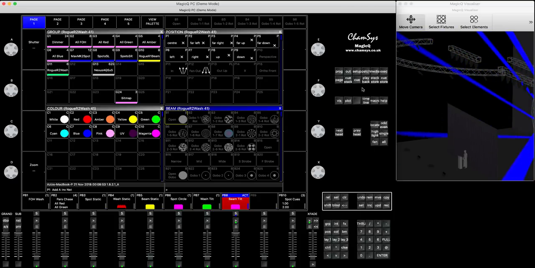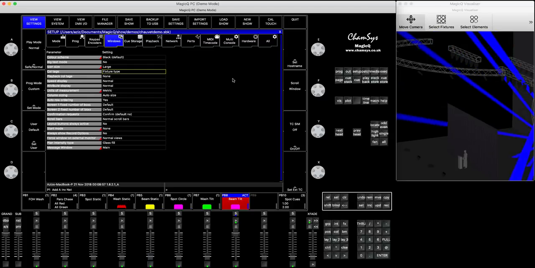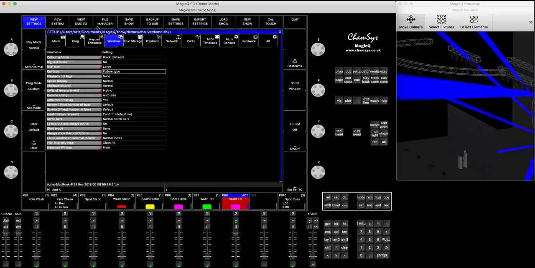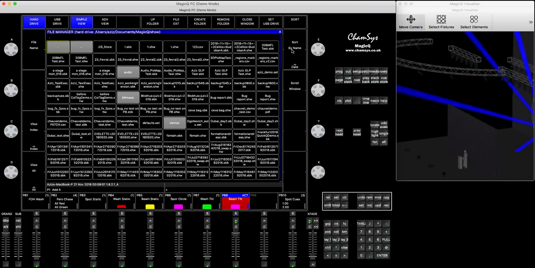And there are a few other options. For example, when you go to the setup and the file managers, it will remember the way you sorted, let's say by name or by date. So next time you go in, it will remember that you were sorting by name or by date. Hope it was useful for you. We've also fixed quite a few bugs that people reported to us.